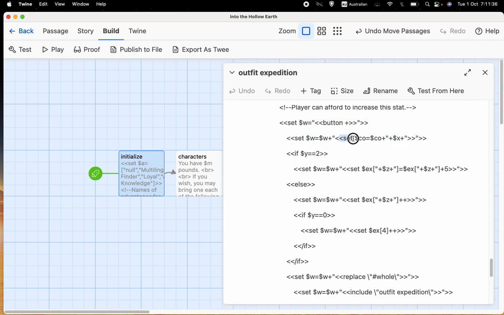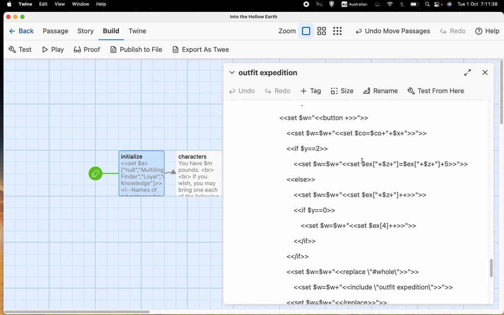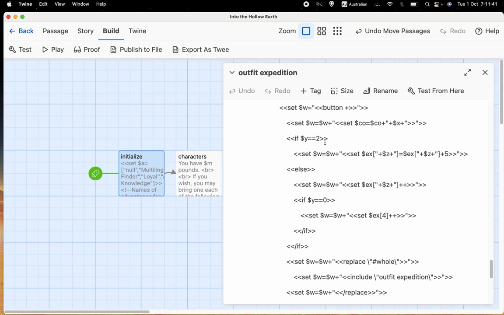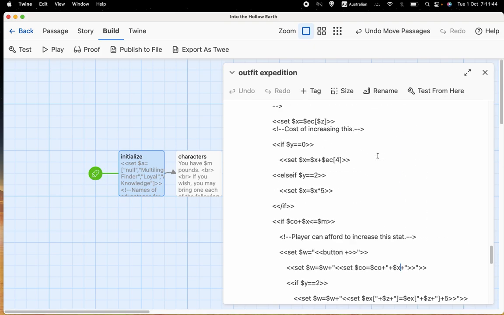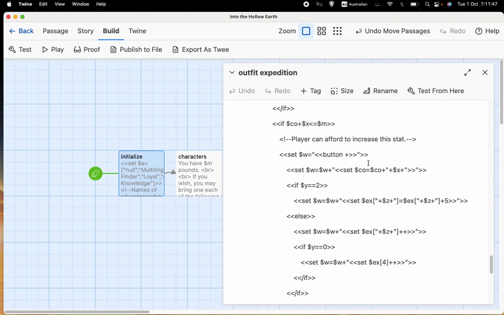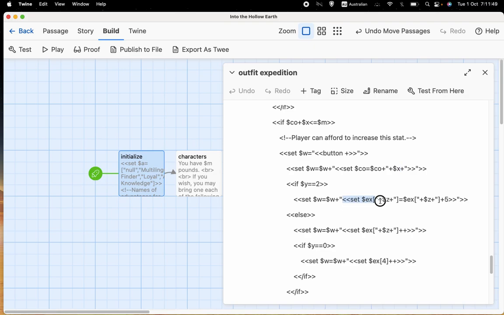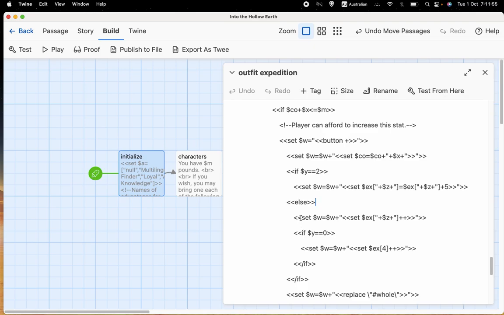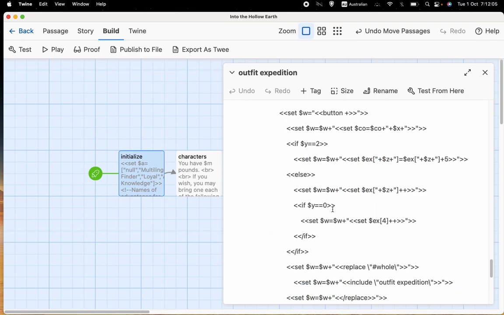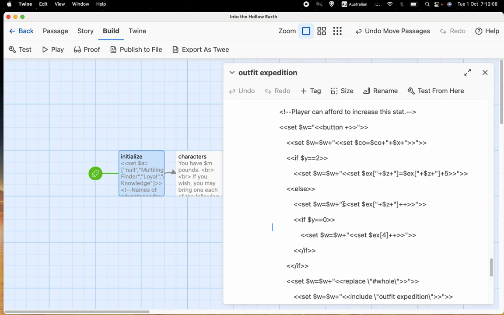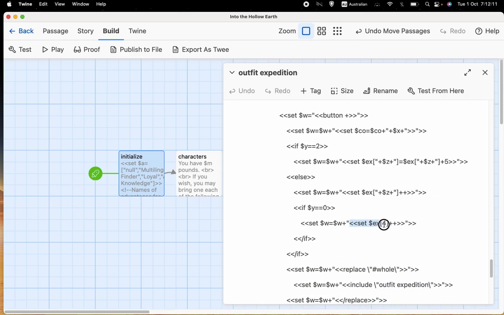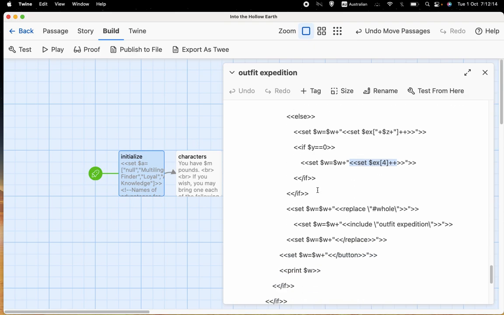We set cost equals cost plus X. We've determined the cost. If Y equals 2, in other words, if we're buying gifts or rations, then we have to set EXZ equal to itself plus 5. Otherwise, we have to set EXZ plus plus. In other words, we increase it by 5 if it's a thing that's bought in 5s, and we increase it by 1 otherwise. If Y equals 0, in other words, we're hiring a guard and there's no spare musket, then we have to have code that says also increase the number of muskets by 1.